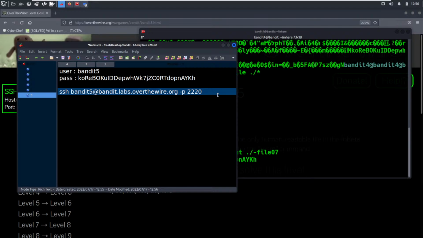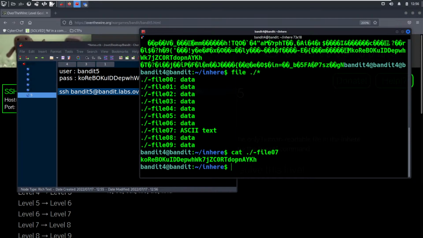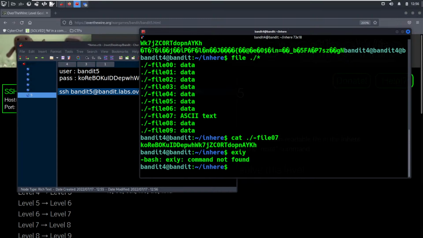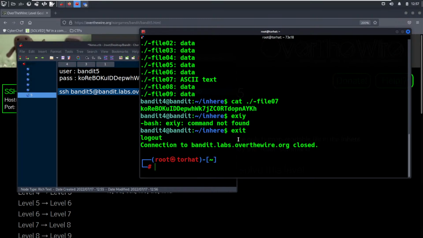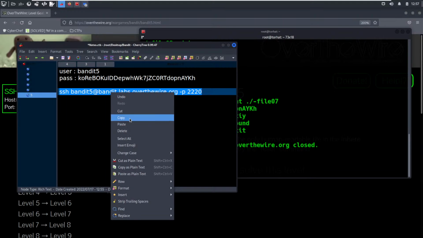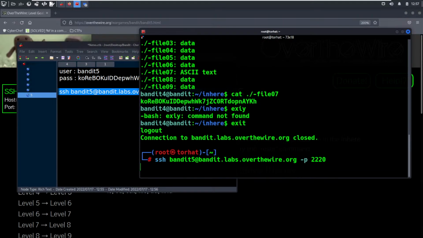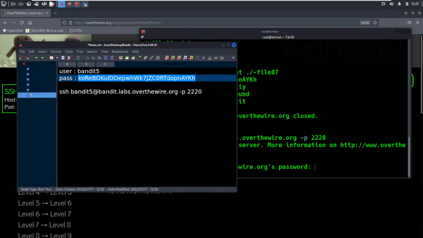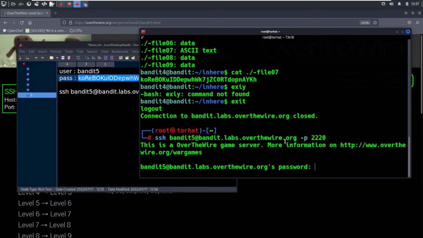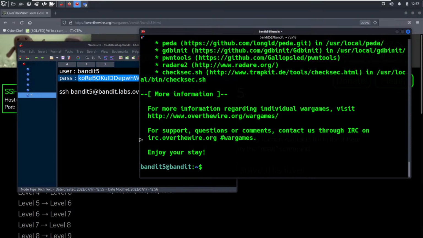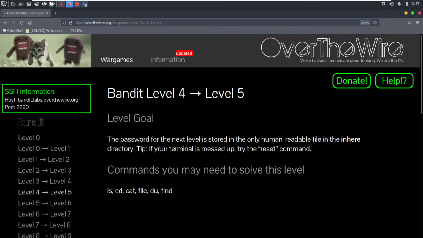Bandit 5. So once we can exit from any place. Right. So this is the password. Now we are in Bandit 5. Let's go back here.